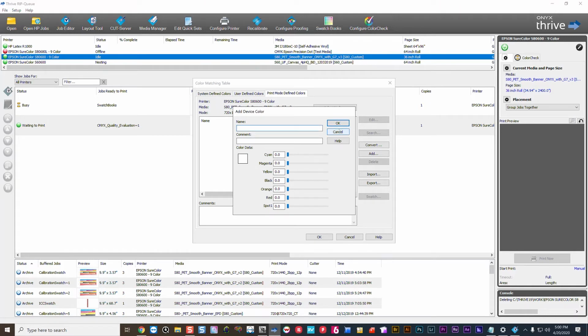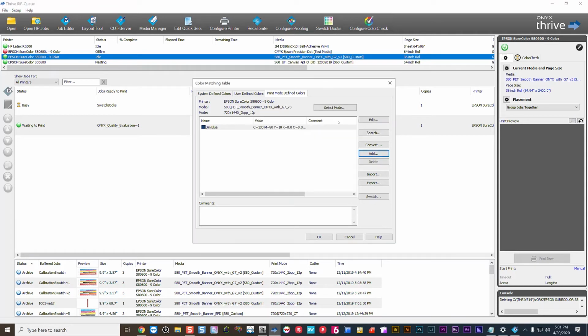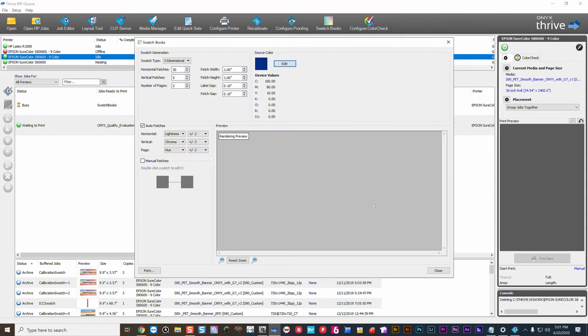Let's just call this Gym Blue. And we'll say 100 cyan, 80 magenta, and 10 yellow. Okay, so that's my color here, and as you can see, I can add my colors in, put in my recipes, and then go ahead and print and see if I need to change that CMYK recipe to something different. One of the things that I can do is utilize Swatch books.